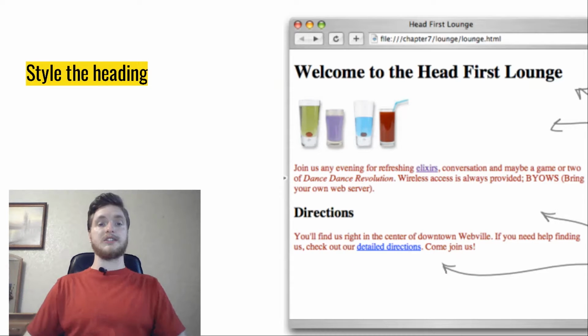Keep that in the back of your mind. Brain power: instead of setting the color, what if you set the background color of the p elements to maroon instead? How would it change the way the browser displays the page?